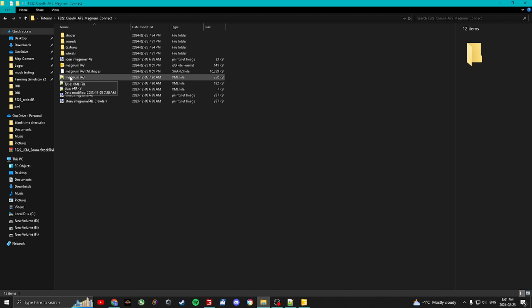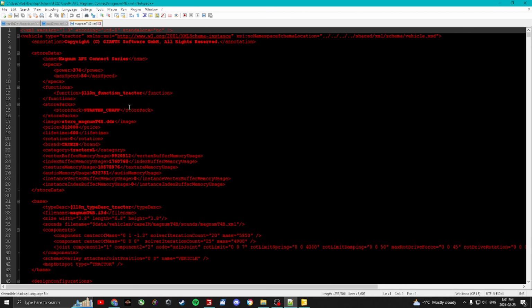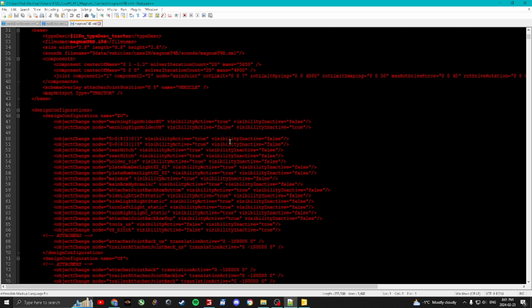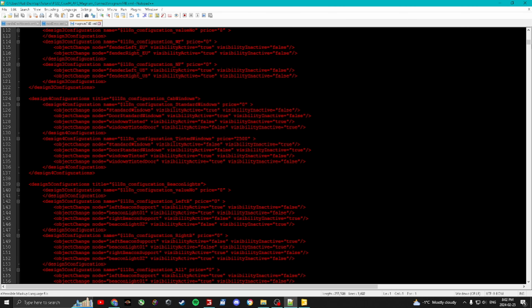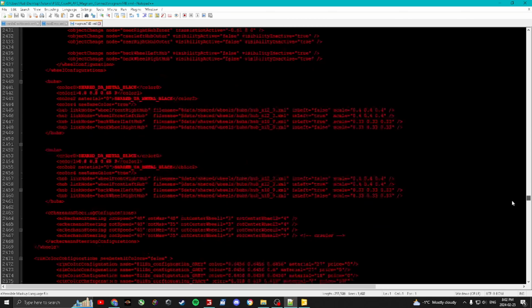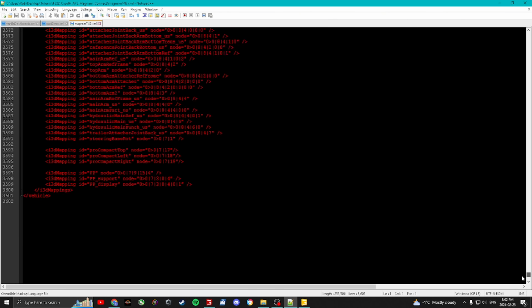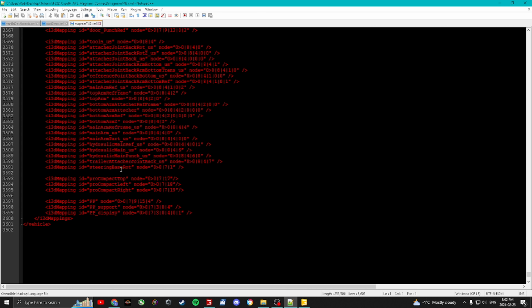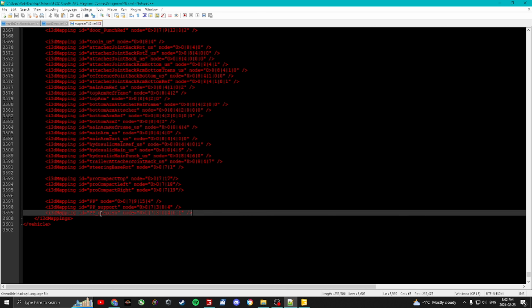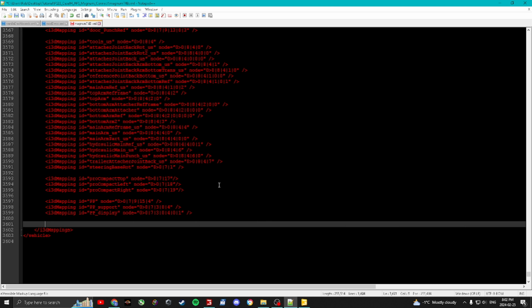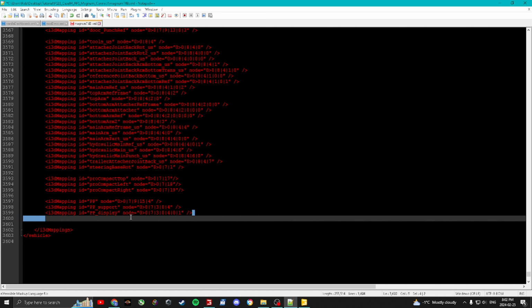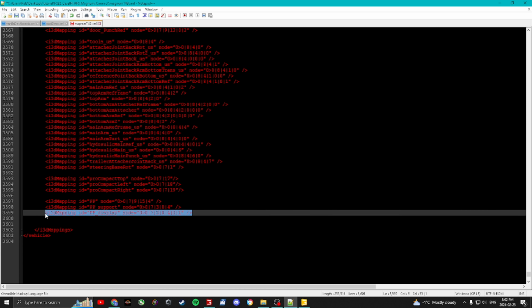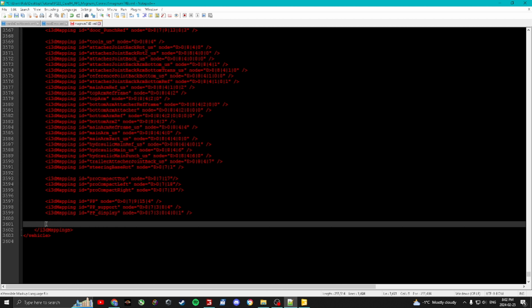Next, you're going to open the XML document for the mod that you're working on. And scroll all the way to the bottom. At the end of the i3D mapping, on the last i3D mapped, hit enter, copy the line directly above it. You're going to paste 2 lines.